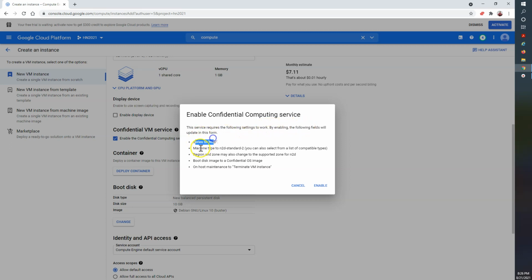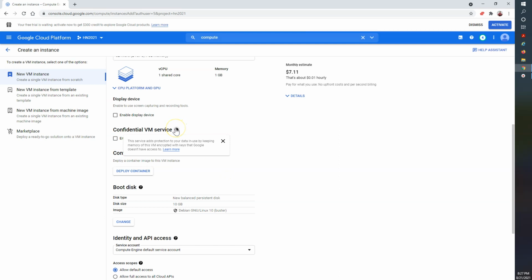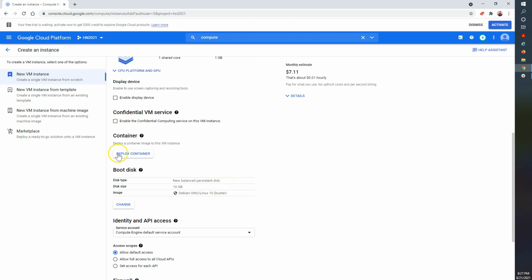The series of N2D machine type. So basically there are some requirements you have to enable in your particular virtual machine. I'm not creating it here, we are going with the default one, but this basically adds protection on your data, keeping your memory encrypted with a key that Google basically doesn't have access to.